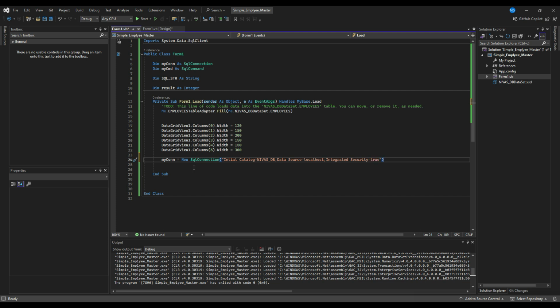So since I'm using a Windows based authentication, I'm using integrated security. If you're using a SQL ID password, you need to provide the SQL ID and password here. I have already explained this in my previous video of SQL Server install connecting to SQL Server. You can check out that. Okay. So now let's move on to the next part.